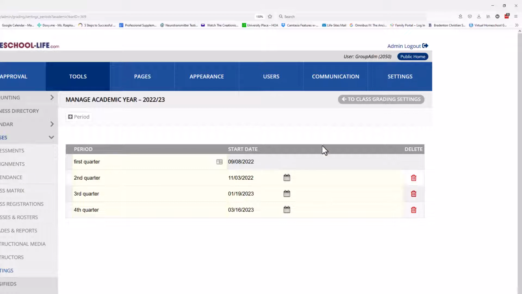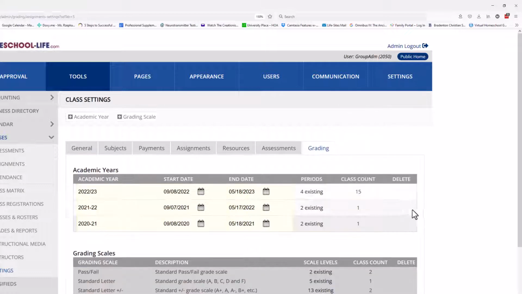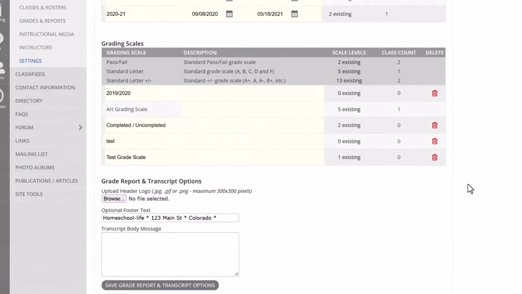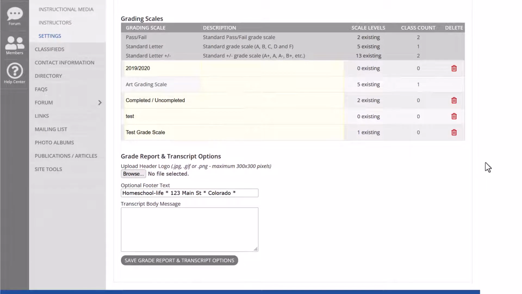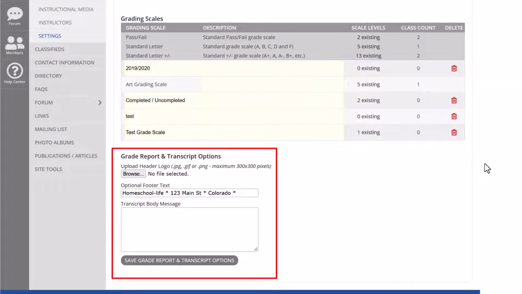Okay, so let's go back to the grading settings, and then when we scroll down, we're also going to see that we have our grade report and transcript options. So you can add a logo, and you also can add an optional footer text. That information will be included in both the grade reports and the transcripts. And then we have a text box here for transcript body message. This will only go on the transcript.